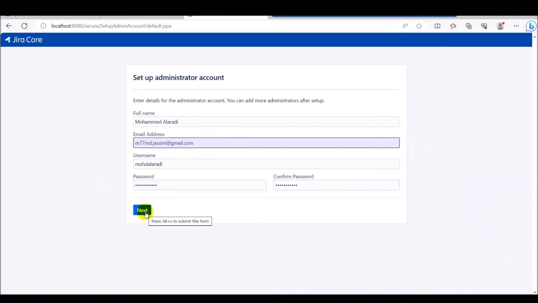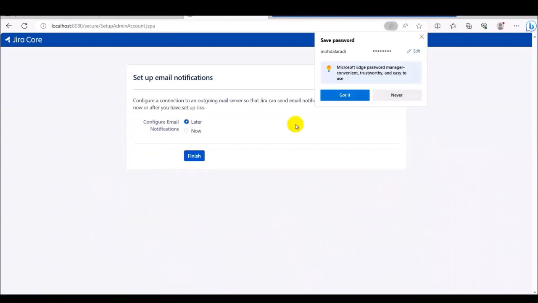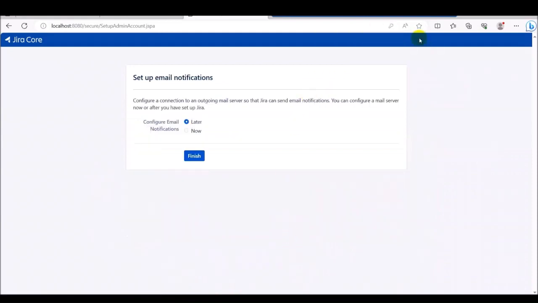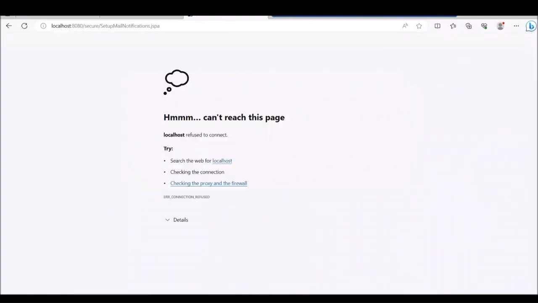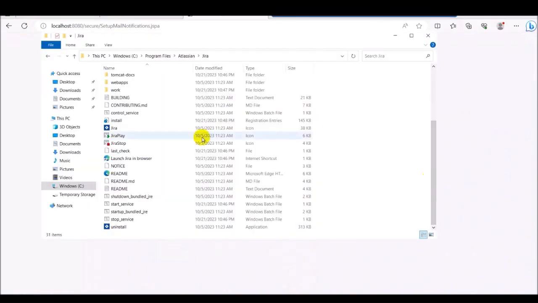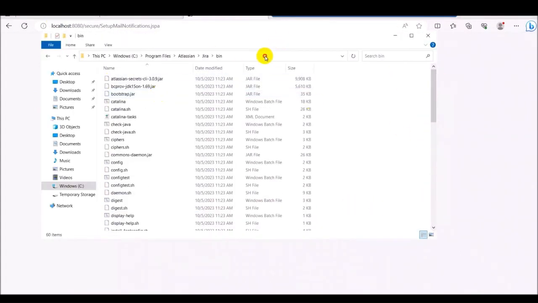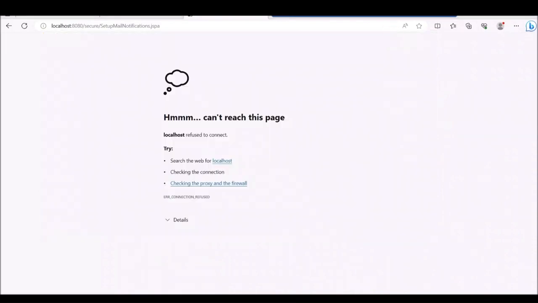Here we set up an administrator account. This is after I set it up. I don't want any email notification, so I choose later. And next. Here I got this error, so I had to start up the Jira server through the command prompt, as you can see.